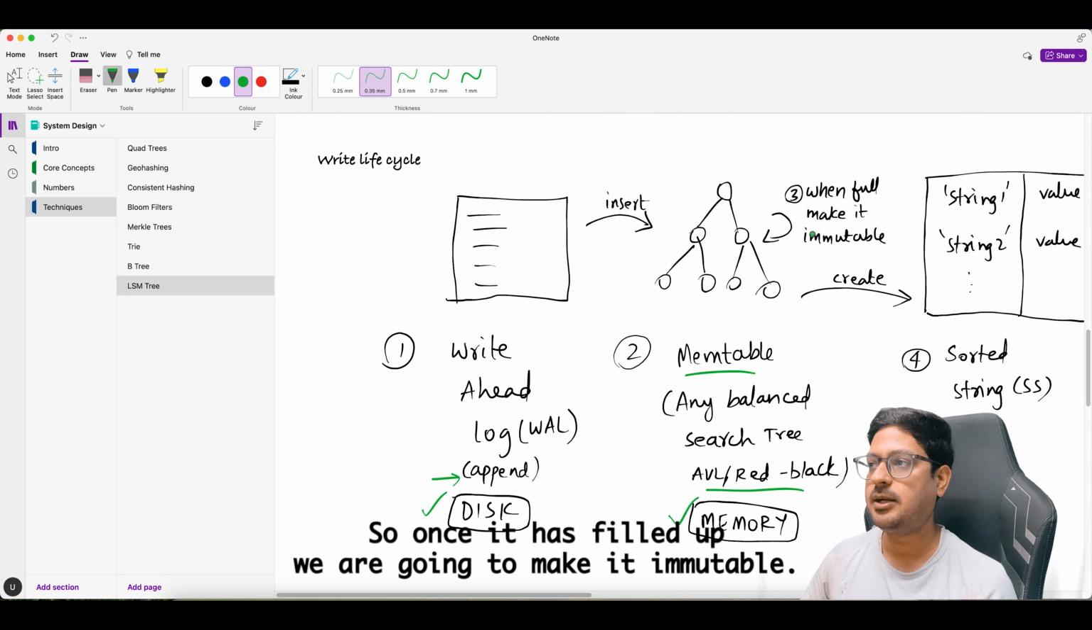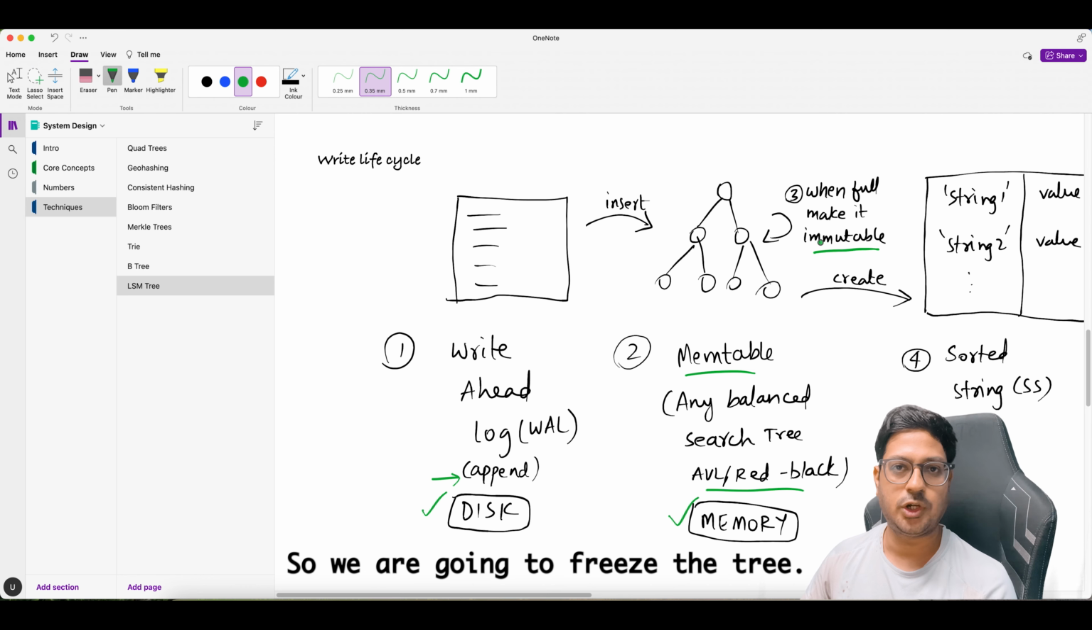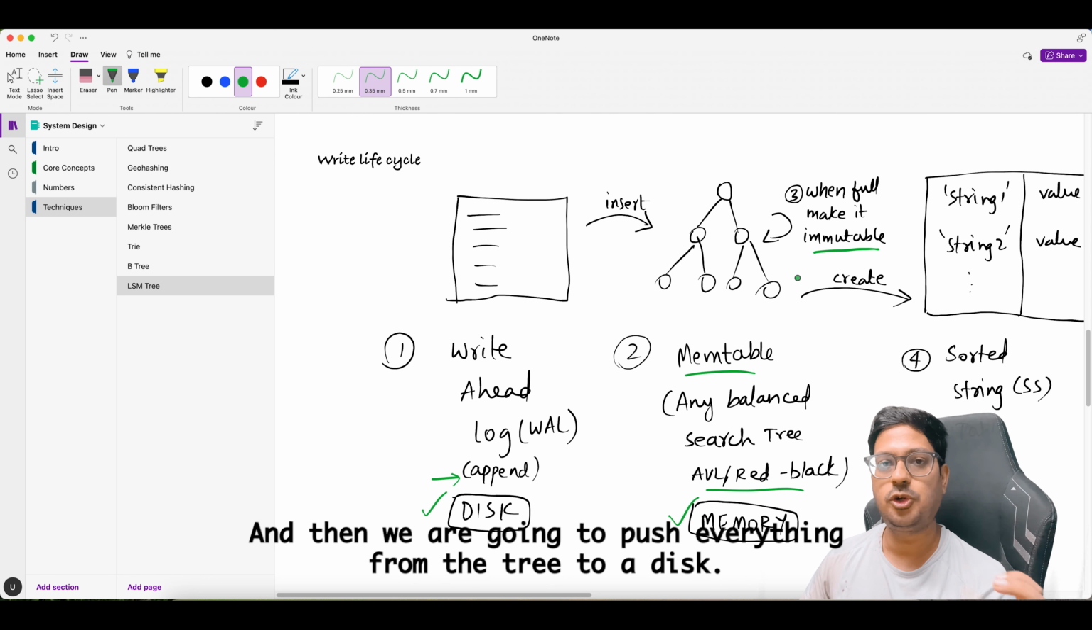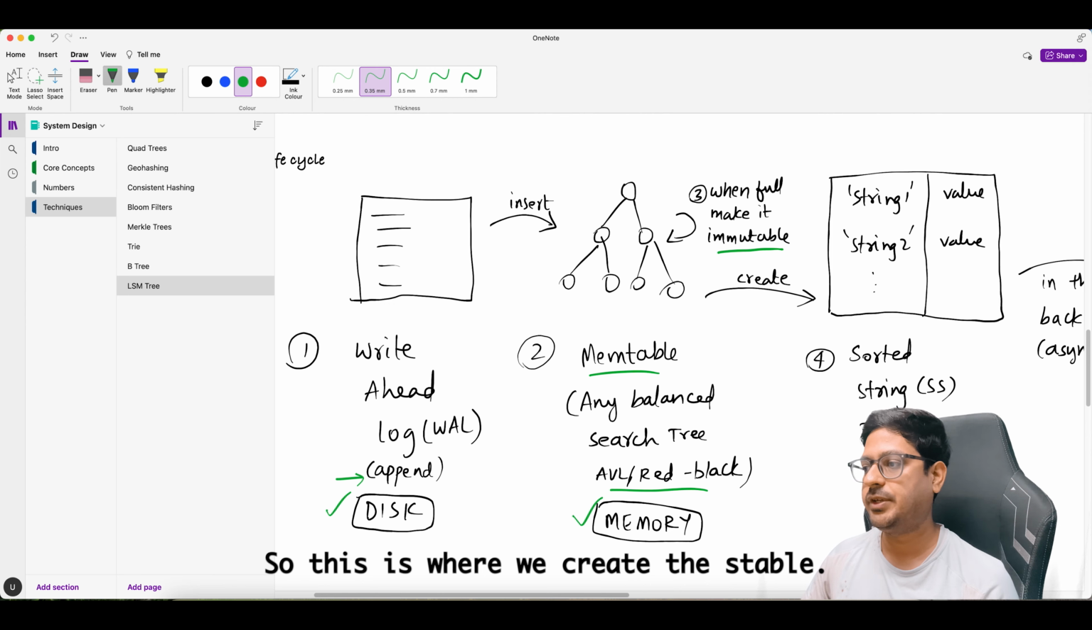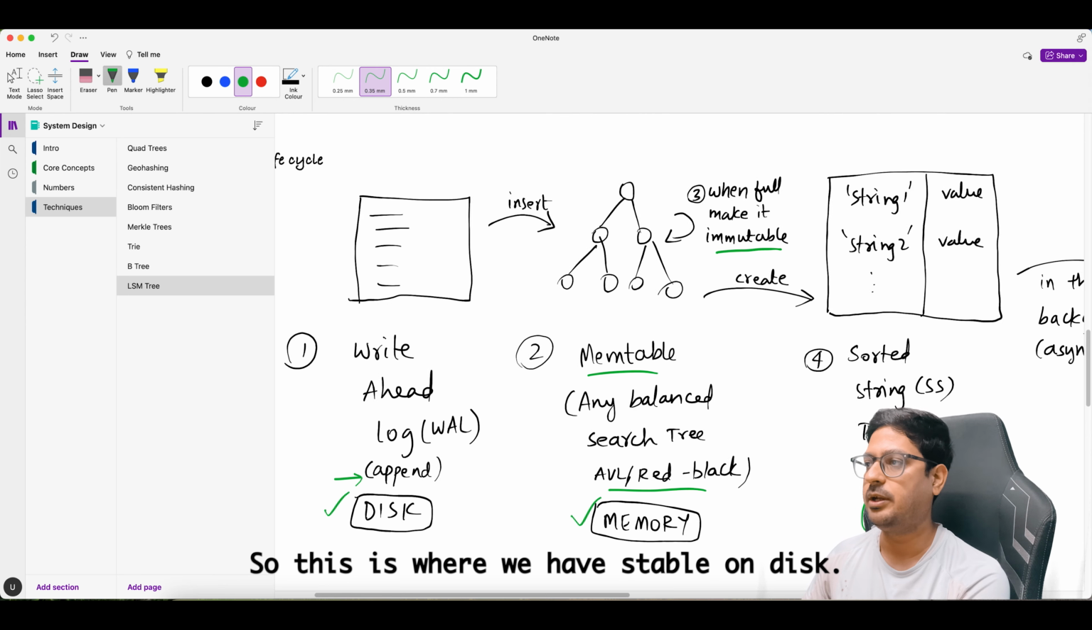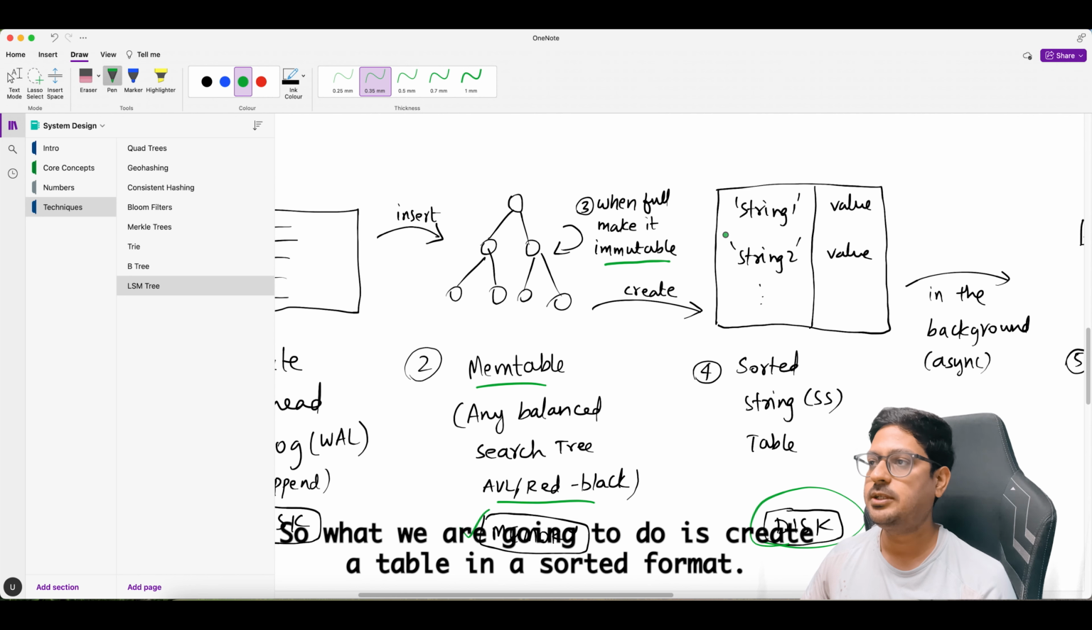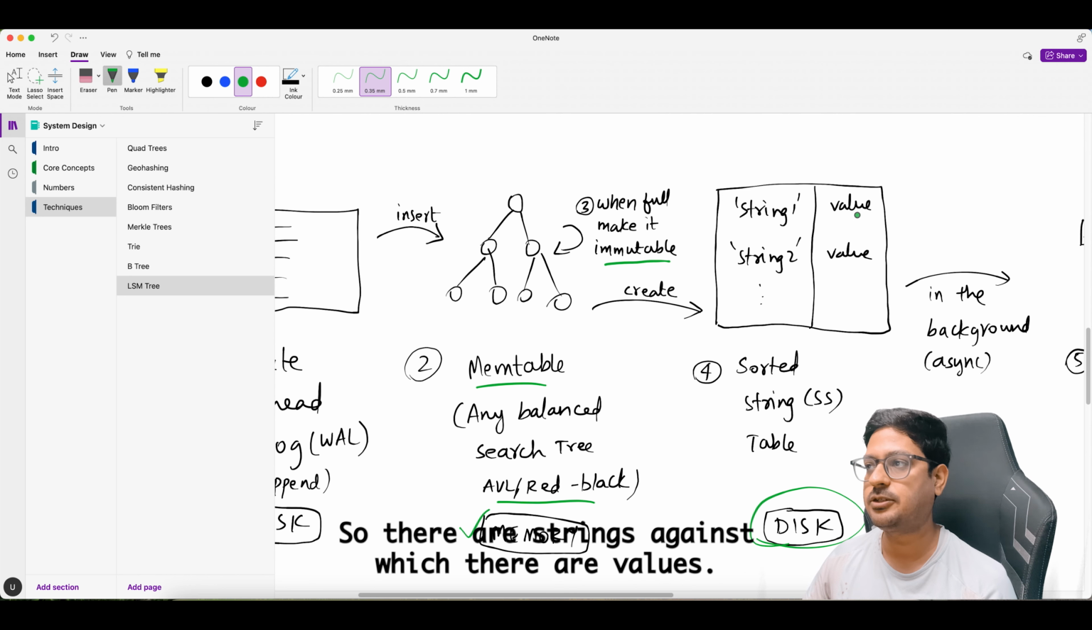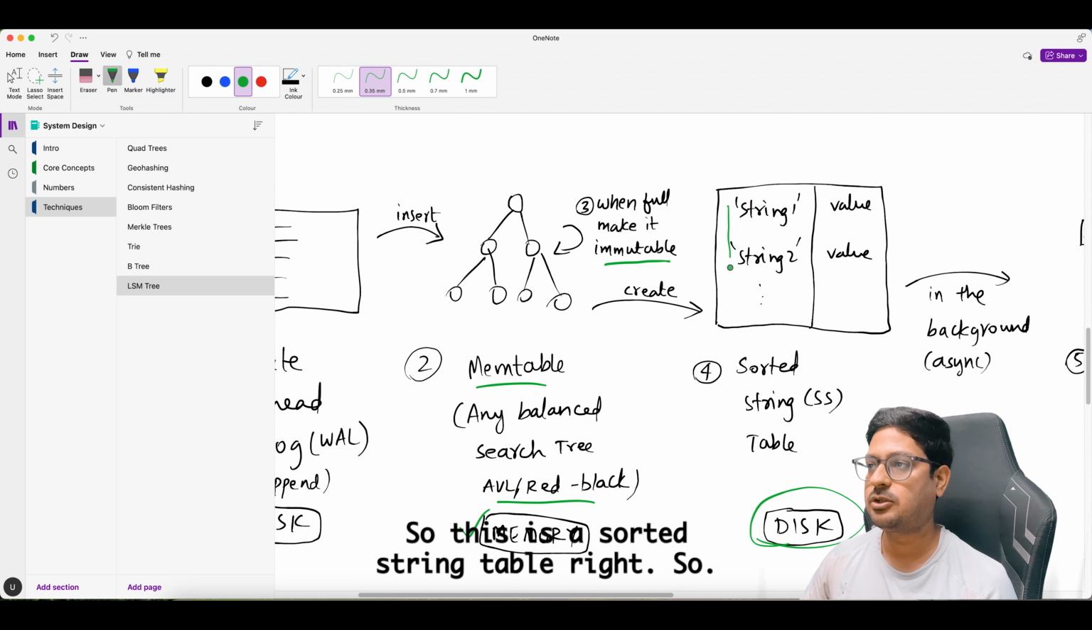So once it is filled up, we're going to make it immutable. So we're going to freeze the tree and then we're going to push everything from the tree to a disk. So this is where we create the SSTable. So this is where we have SSTable on disk. So what we're going to do is create a table in a sorted format. So there are strings against which there are values. So this is a sorted string table, right?